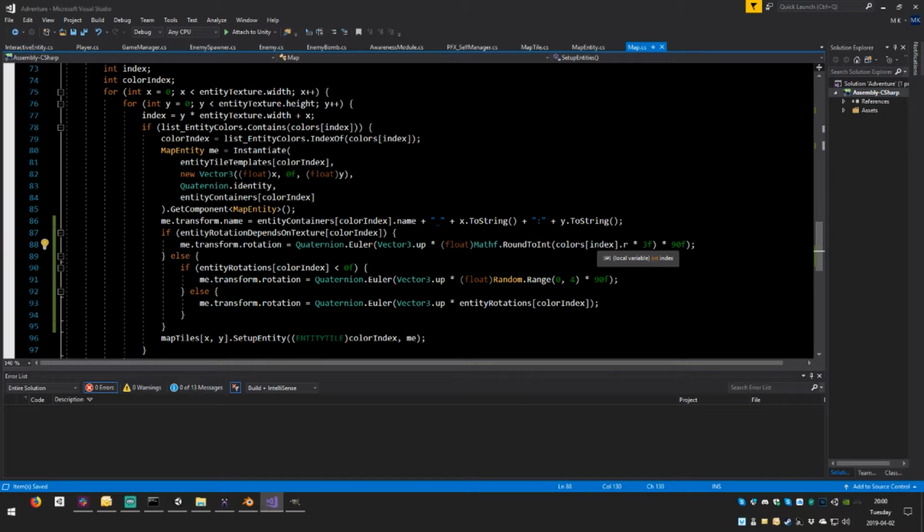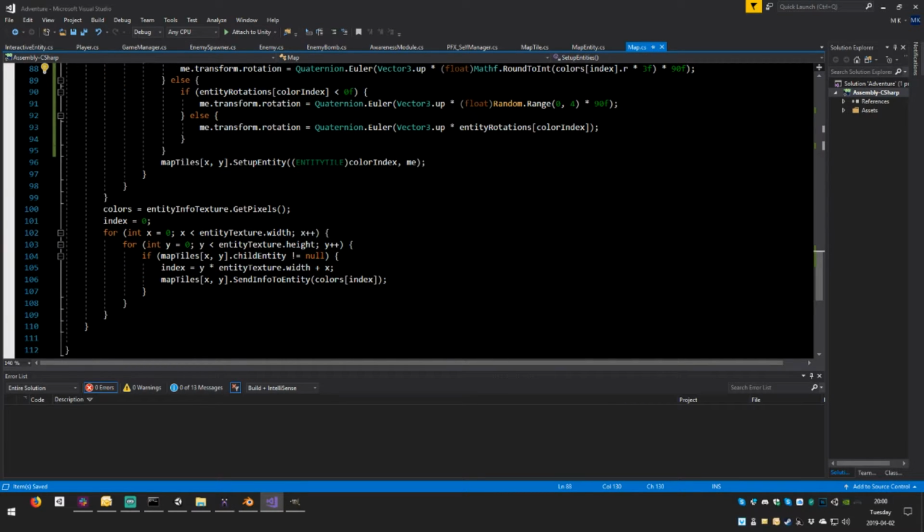Now, one worry that I have is, see here? This is where we're using the entity info texture, not the entity texture. By the way, since we're here, copy this, paste it here, and here, and here. Save. So we are grabbing, none of this makes any sense to me. So wait a moment, index, blah, blah, blah. Okay, the colors now make sense.